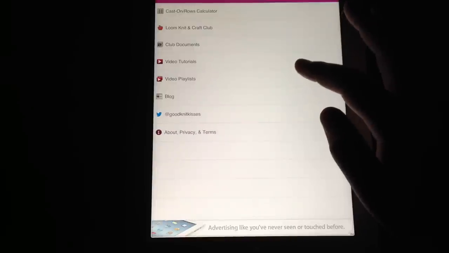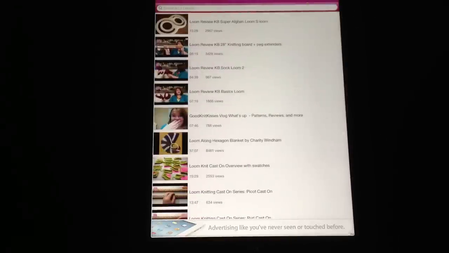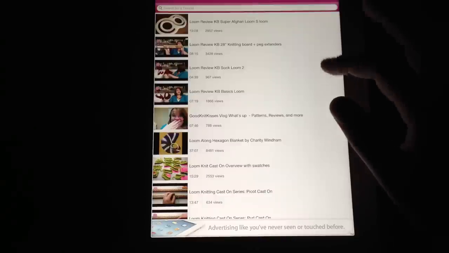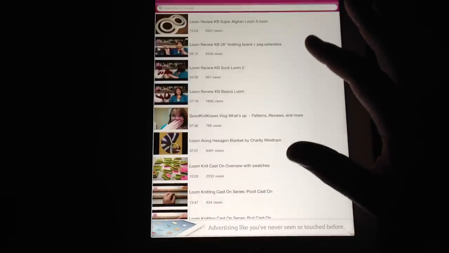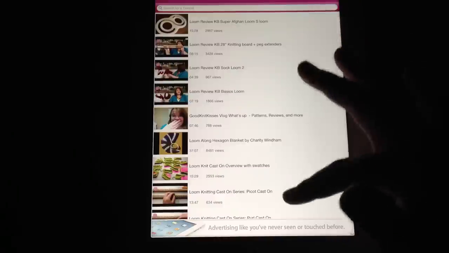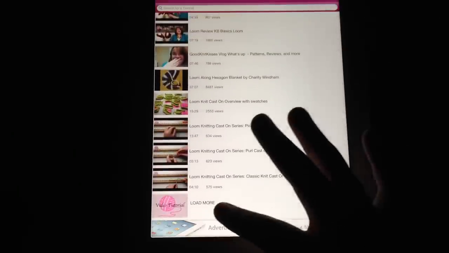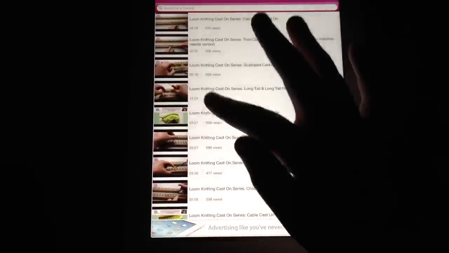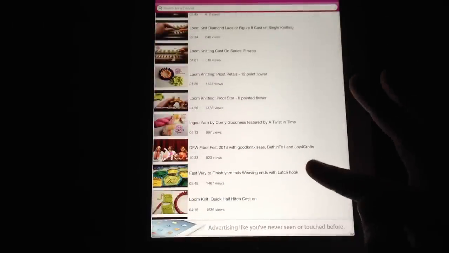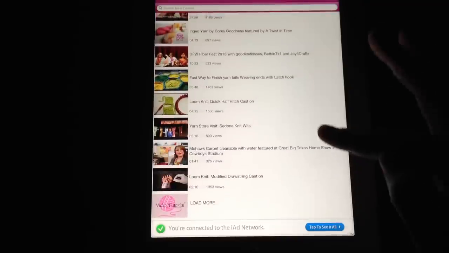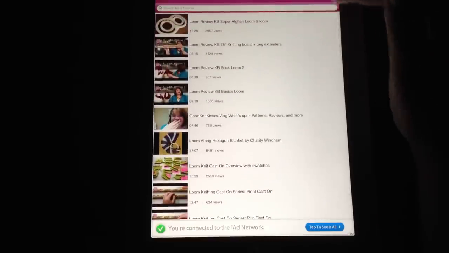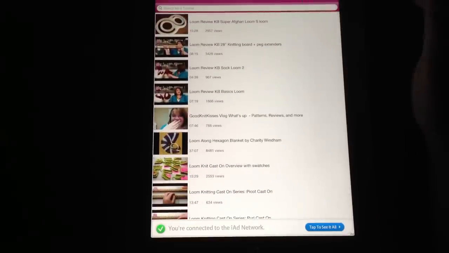For video tutorials here, this will go directly to the GoodKnit Kisses YouTube channel, and these are in reverse chronological order. They are the videos most recent that I did are up top, and then if you keep continuing to go down below and hit load more, you might see a little icon flash as everything loads up. And of course you need a Wi-Fi connection in order to use this, or your data plan, for the web-based parts of the application.